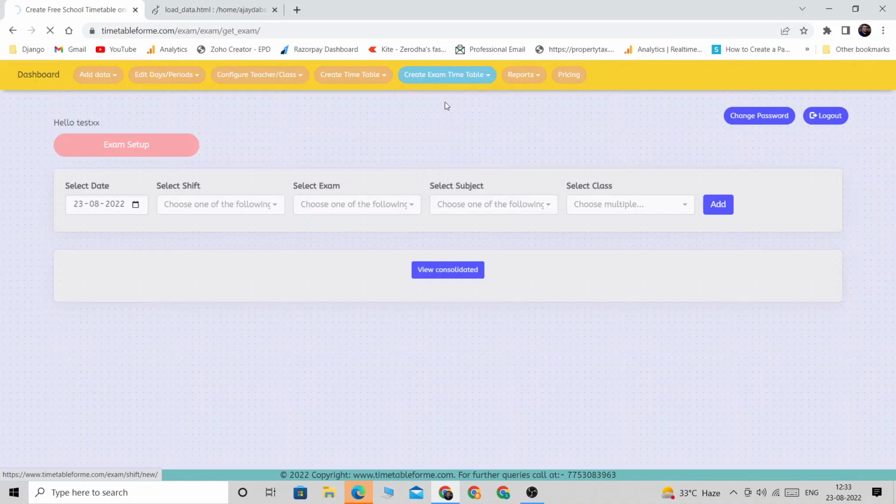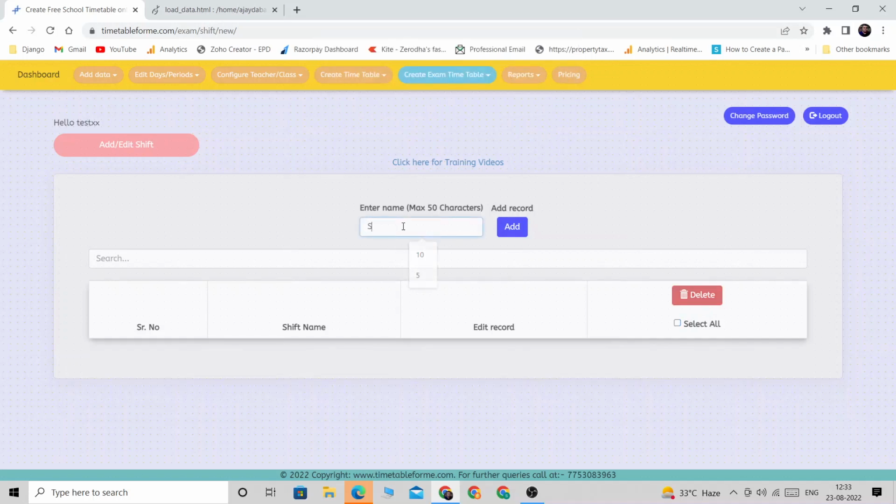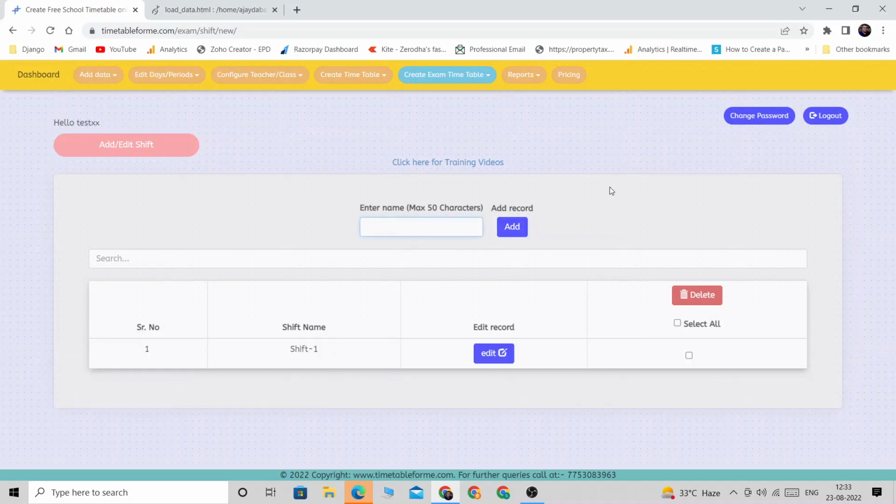So I will click onto that, that is add shift. If you have recently created the account with us, by default you will have a shift name, that is shift 1. If you do not have, simply you can add a shift name. If you do not want it, I will simply delete this. The name that I have given is shift 1, and simply click on add.